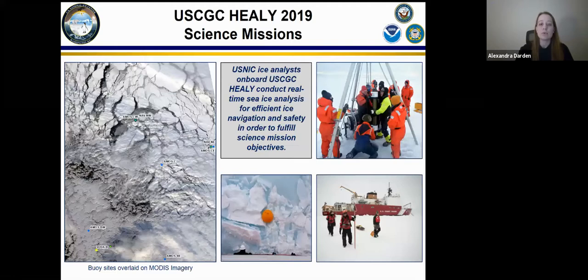USNIC also annually supports the U.S. Coast Guard cutter HEALY science missions with tailored support products and onboard analysts who provide real-time ice analysis and forecasting for efficient and safe navigation in science initiative planning. Time on board the U.S.'s only medium icebreaker is expensive, so having a USNIC ice analyst allows chief scientists and crew members to most efficiently use their time.